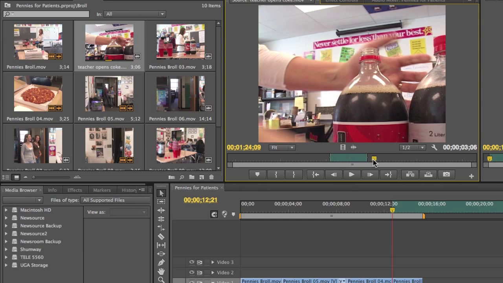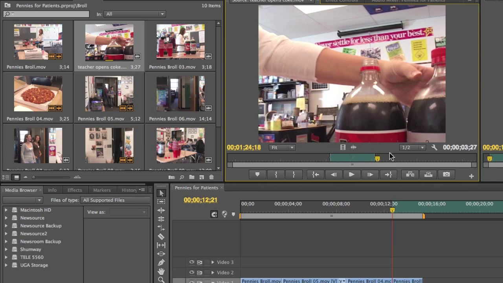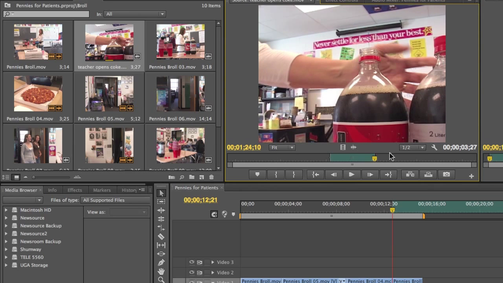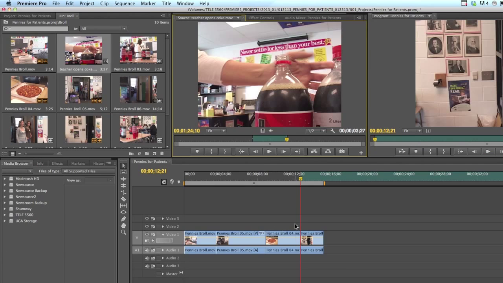Boom, right as her hand comes out. I'll cut it off right there. So that's my in and out. I got about 4 seconds. I could even play that a little bit further. Let's back it up. Actually, right about there where her hand drops out. So now I have that marked, and this time, again, as I mentioned, we're going to insert it here.